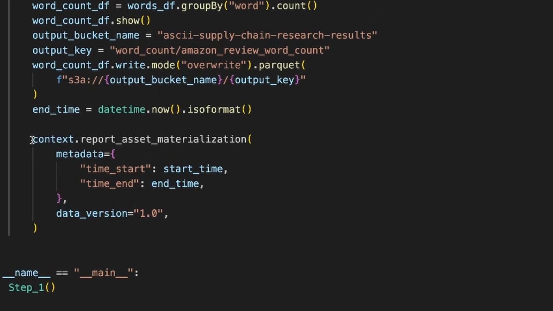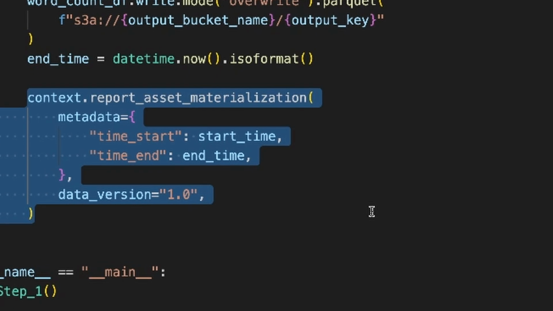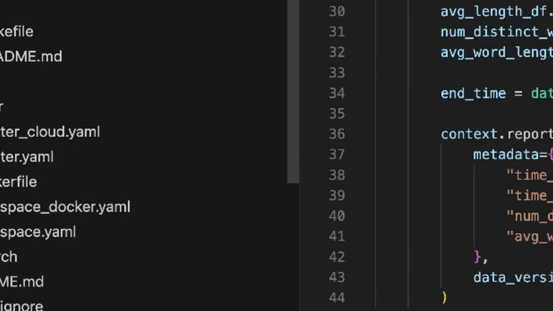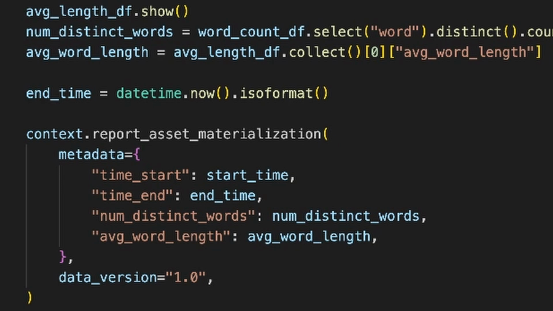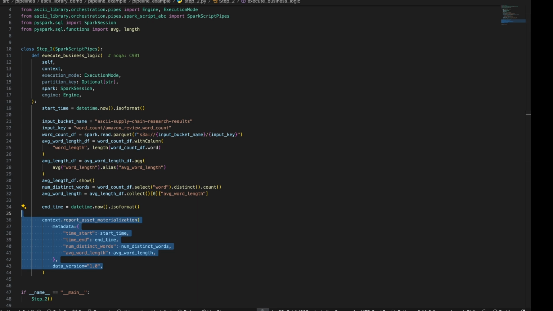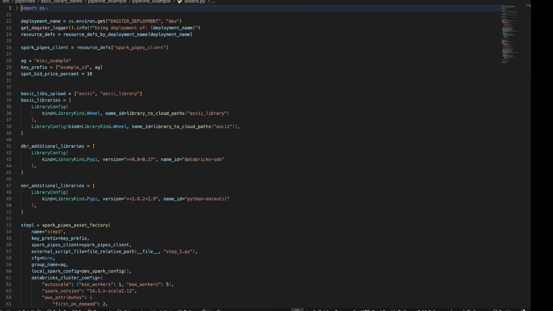So for example, we can report the asset materialization here. And if I show you also the second one, you will see that similar steps are performed here. Let's move over to the whole metadata that is needed.